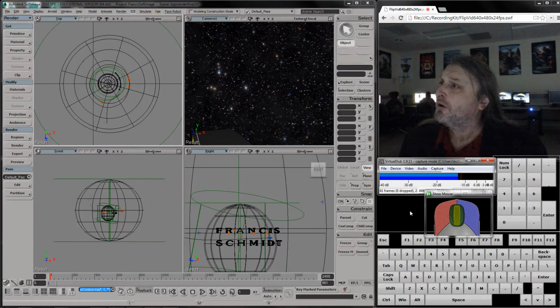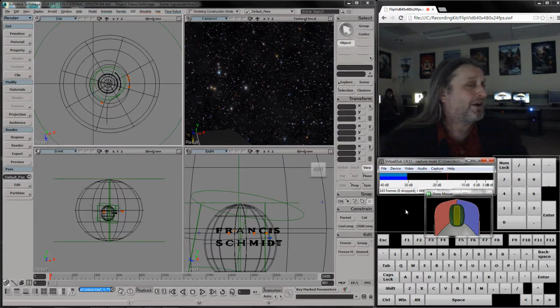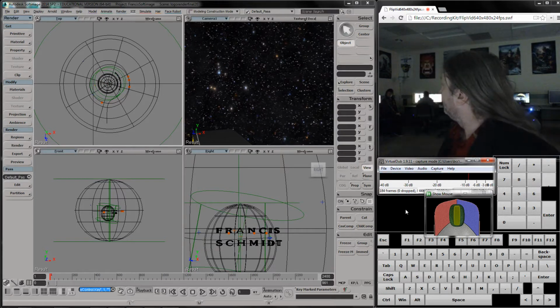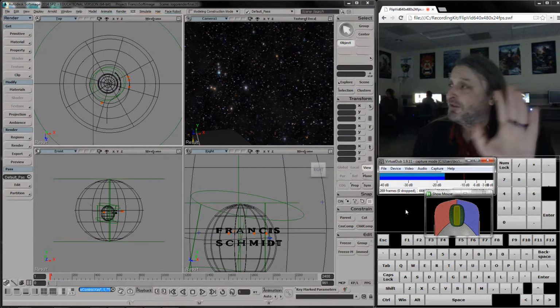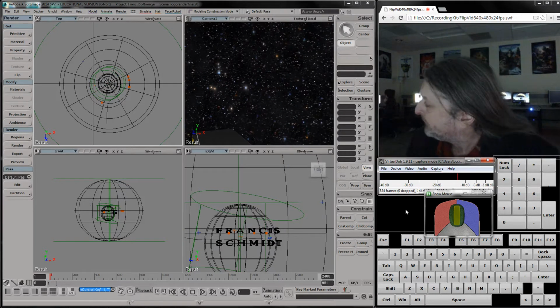Okay, folks, I want to show you how to render video, how we actually get output out of Softimage. So let me get your attention. We can turn around, we can look here. I'm going to be recording this too, so you'll have these instructions available.